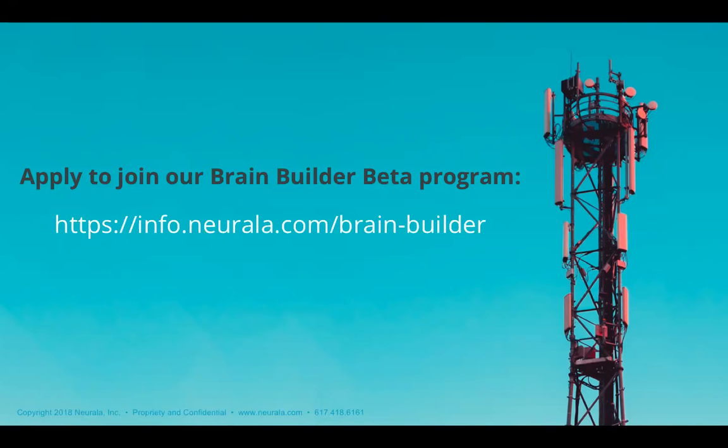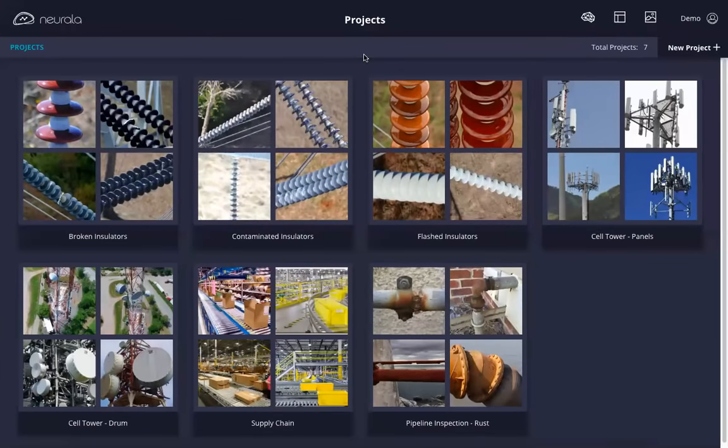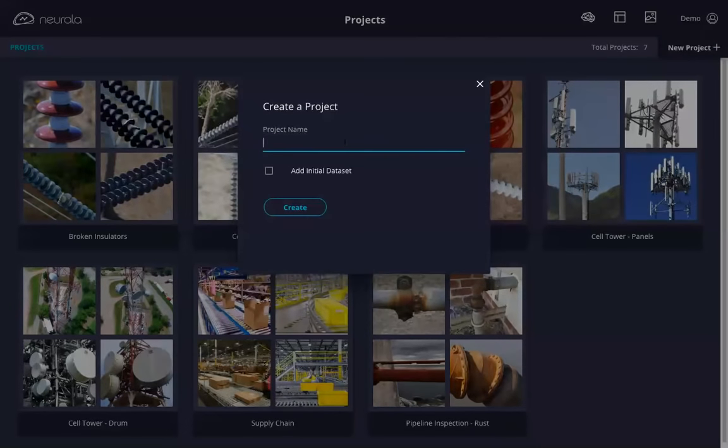So I'm going to go ahead and jump right into the platform here. So within Brain Builder, the first step is to create a project. So within the platform, users can create projects and programs to help govern the types of AI initiatives that are happening across their organization. So I'd simply click here, and I'll just create a sample project.